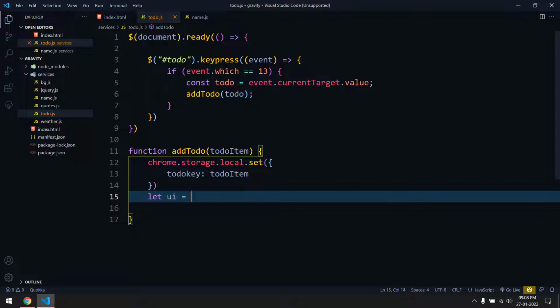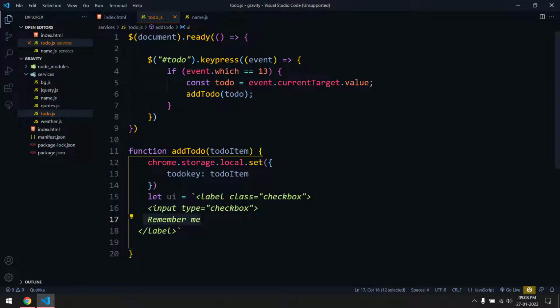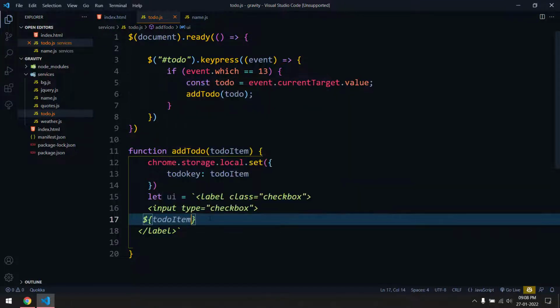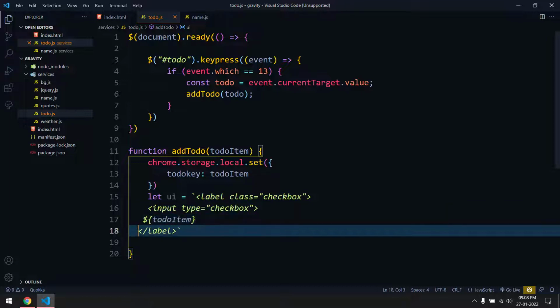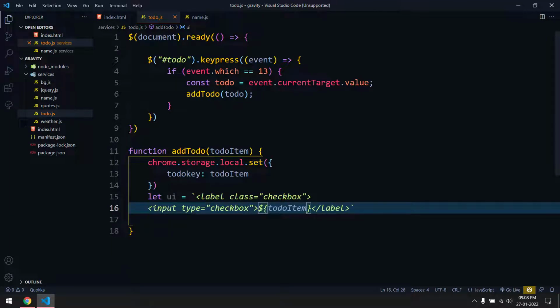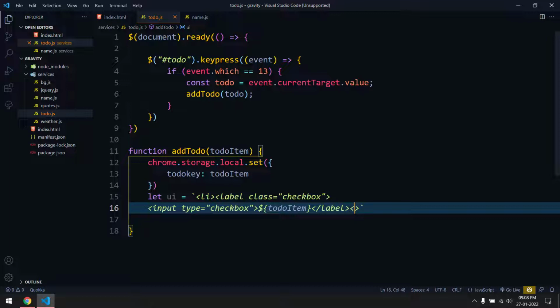So let UI equal to backticks, and I'm going to paste it. And instead of this text, I'm going to pass the todo item that I get. That's it, very simple code, but of course we want this within an li so that we get it in the format of a list. So I'm going to add an li here, and here the closing of li.